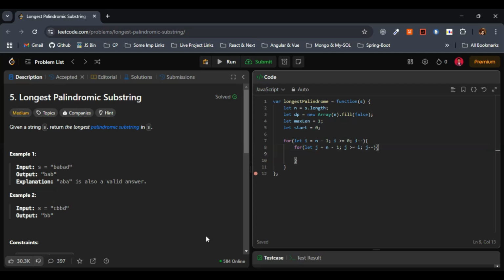So this is fine. Inside the for loop, what we have to do, we have to check if s of i, j is a palindrome or not, right? So that one, how can I articulate that one in the form of code? Here I'll just give dp of j here equals, what we have to check, whether it is a palindrome or not.